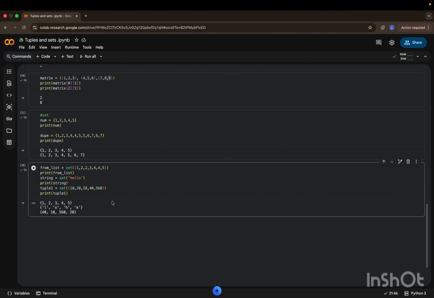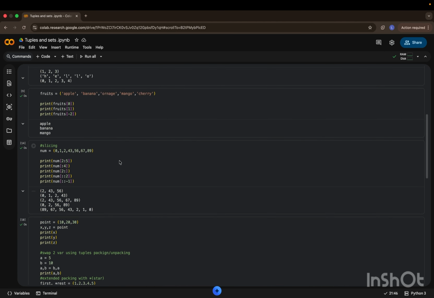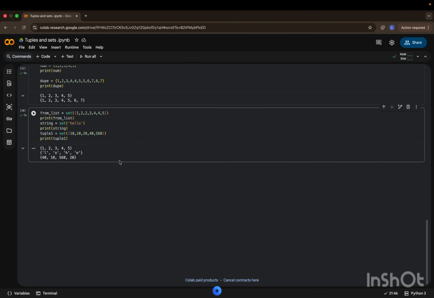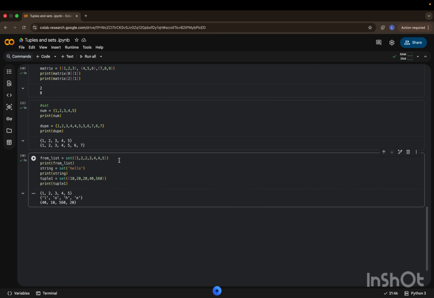Those are just a small introduction into sets and tuples. We'll look into much more advanced stuff once we cover all the basics of Python, in which we'll be using them in real life applications and projects. Essentially, sets are mainly used for removing duplicates, but they are also faster than lists, so they can be used for accessing data from large data sets.